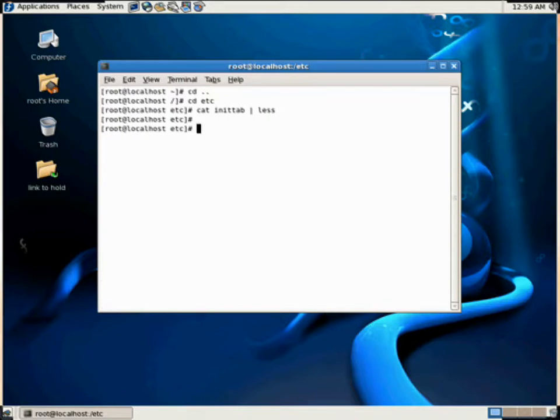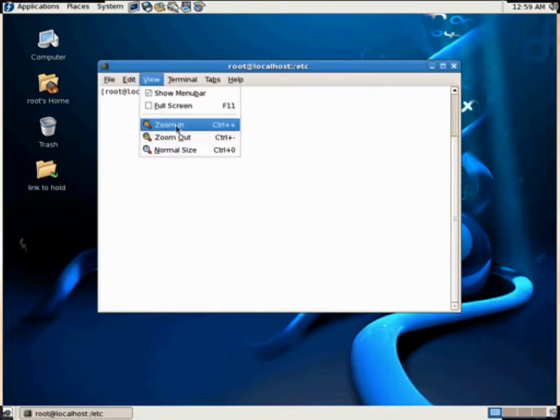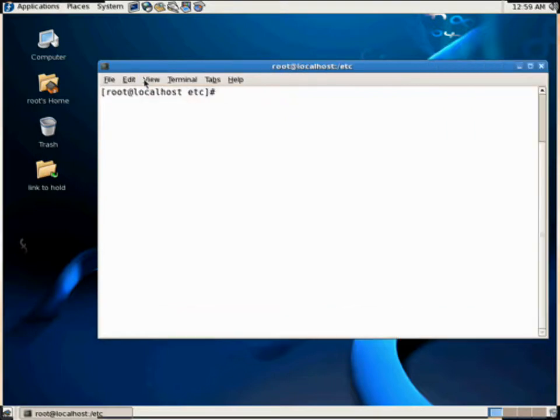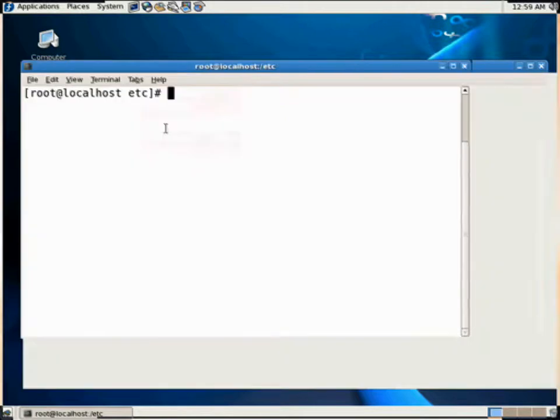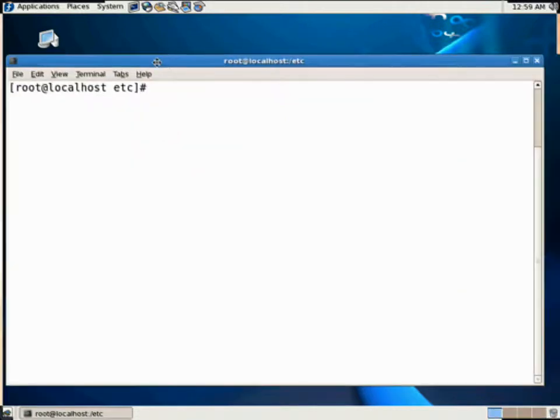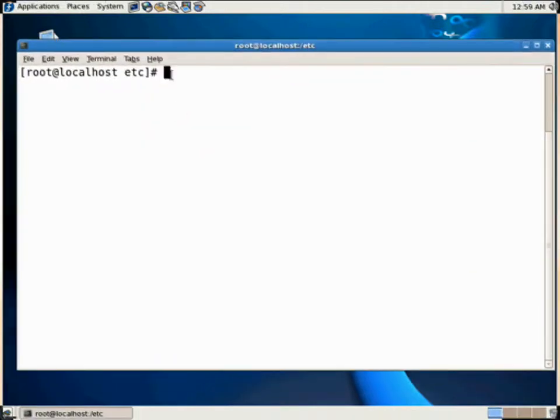But what we want to do anyway, and again, I keep forgetting I need to zoom in here and blow this up so you guys can see what I'm talking about. Let me go ahead and put this up here, and there we go.